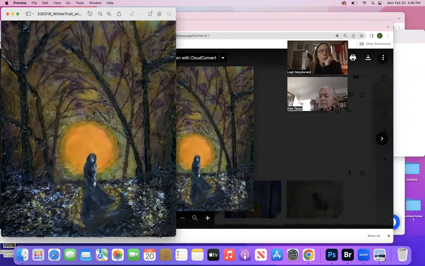I feel like some of these blue spotty things on the ground are maybe a little bit too bright. I did pop in just some white, but yeah, okay, I can tone that down. I think the snow is a little bit too bright.